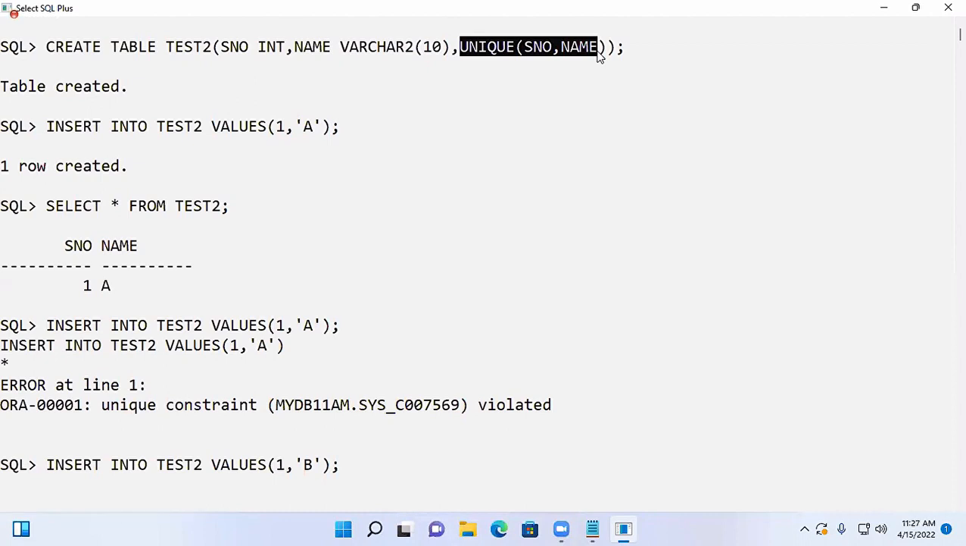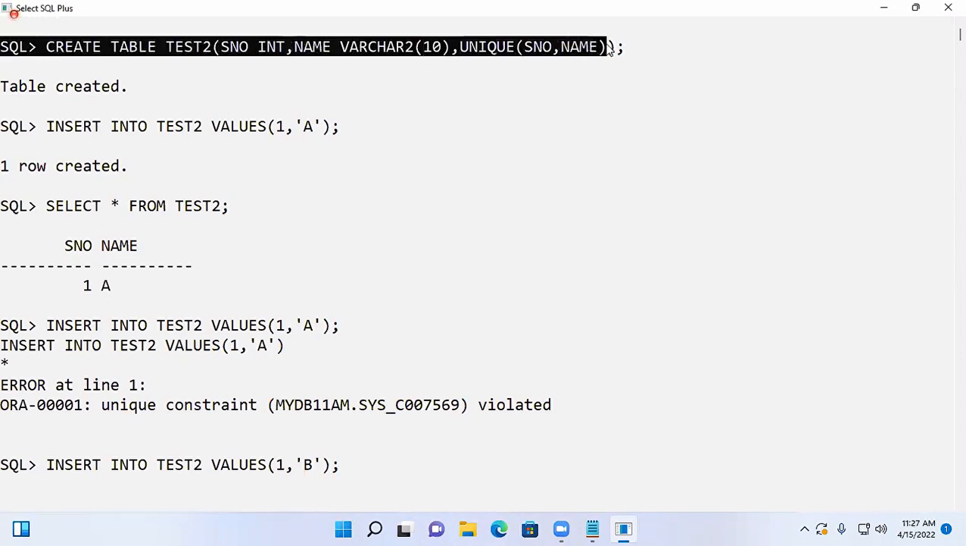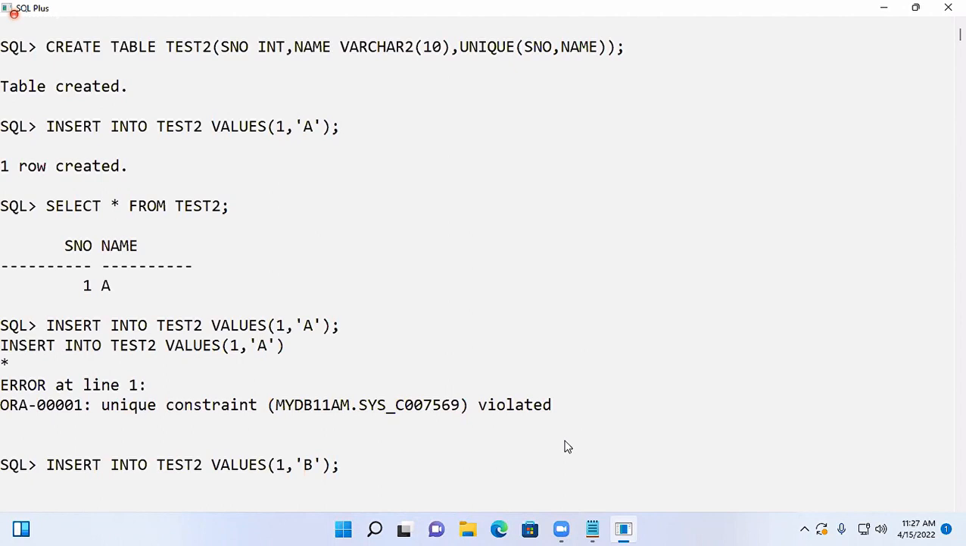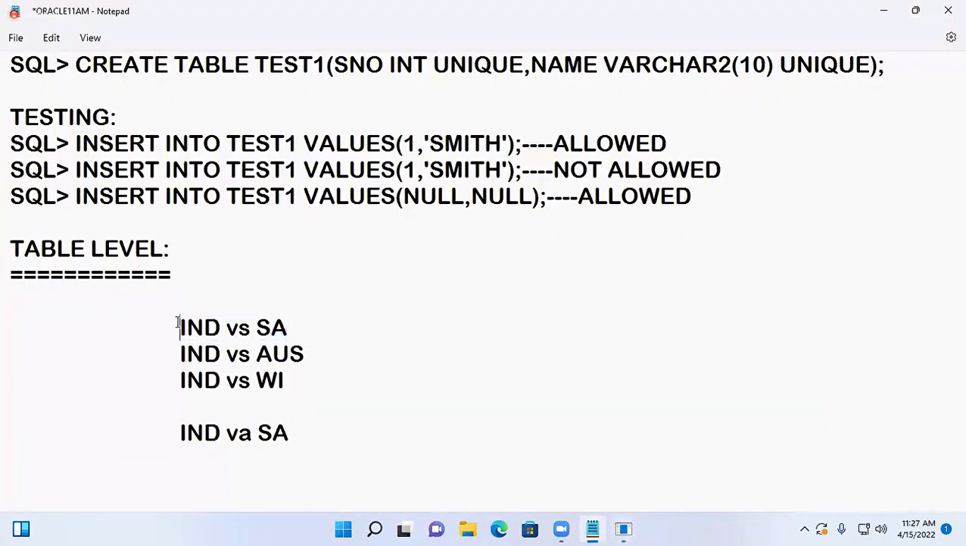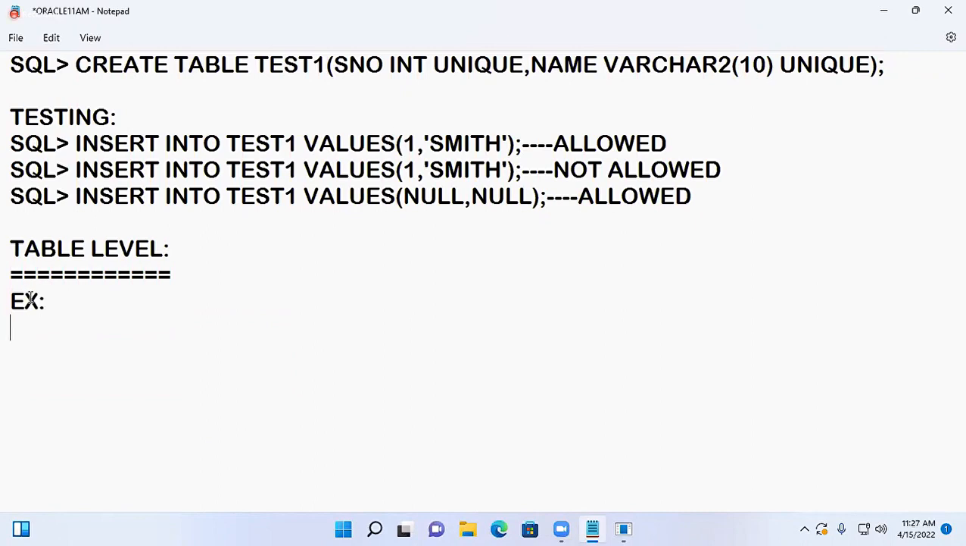Understand? Table level, column level. If you understand one example of table level, the remaining are all the same. So this point is clear? Say yes or no. Right. So this is what we call table level. Write down the table level example below.